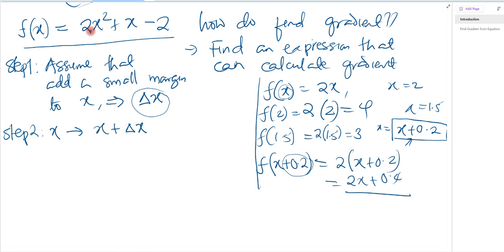Okay, so where there is x, I should now replace it with delta x. So what do I do? In step 2, what I'm going to do is replace x with x plus delta x, like this. Okay, that's what I'm going to do.